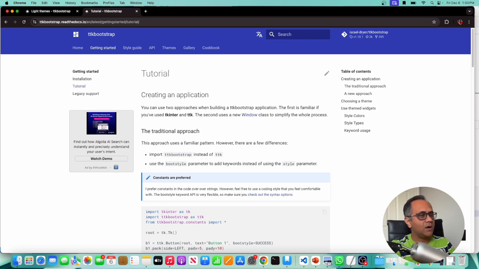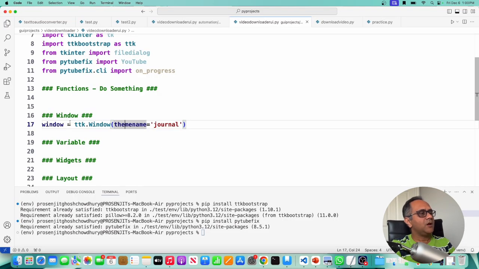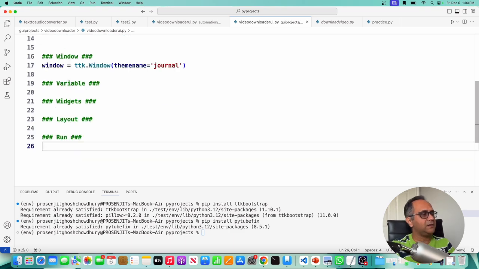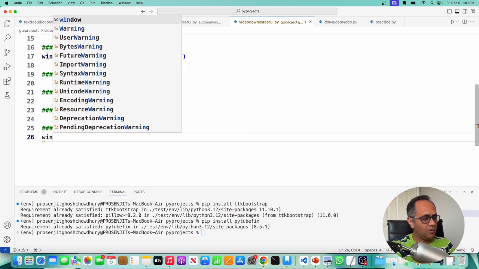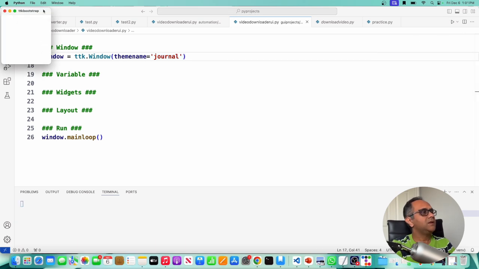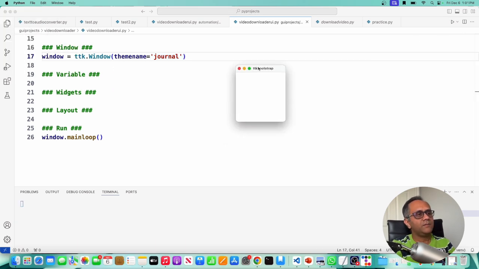Now coming back to our code again. So I mentioned window equal to ttk.Window, then theme name journal. That's it. And then to run it, as you remember, in the run section I can write window.mainloop. If we do not mention that, then the window will not stay. Now that's it. These two lines are enough to create the window. Let me run it. See, our window is created, a nice looking window.